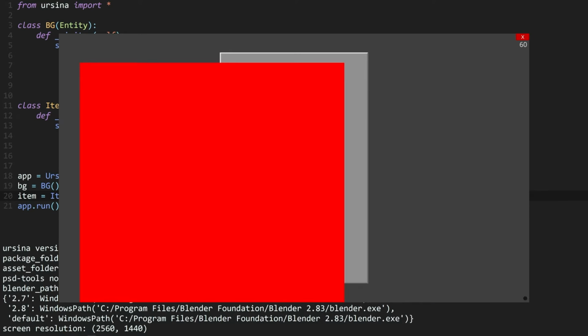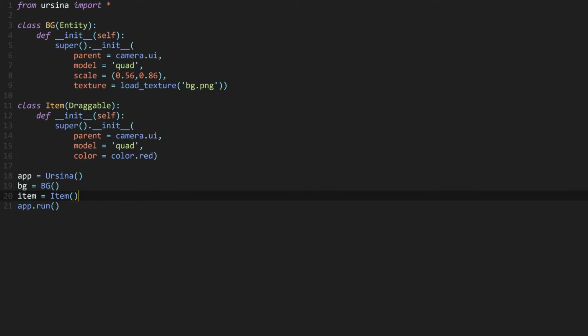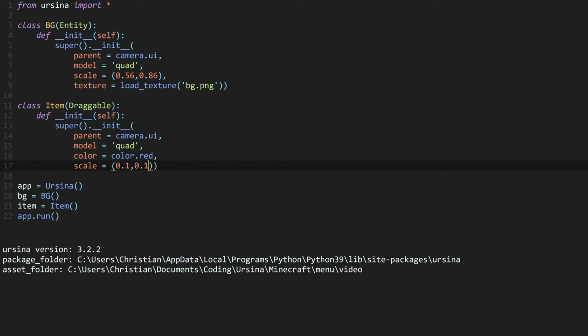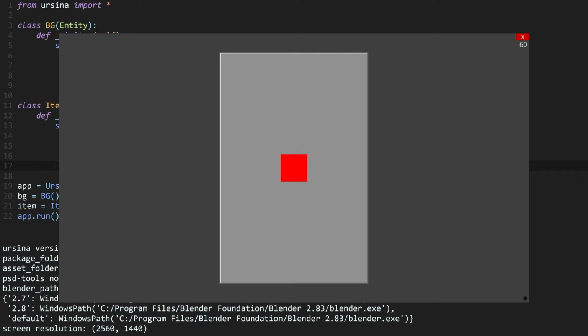Now, obviously, this red square is way too big. So let's scale it down ever so slightly. And for that, again, I need scale. And let's go with 0.1 and 0.1 just for now. And now we have a much more reasonably sized square. So this we can already move around quite a bit. And this is already starting to shape up to look halfway decent. So that's a really good start.